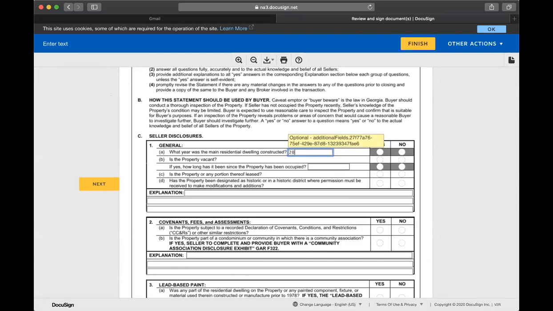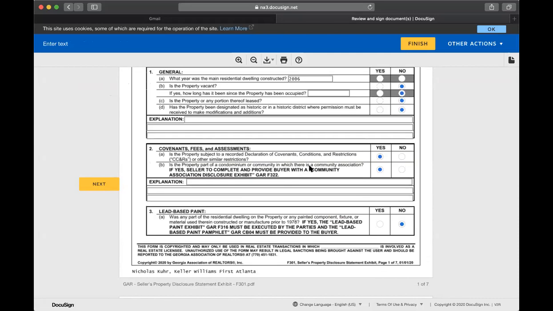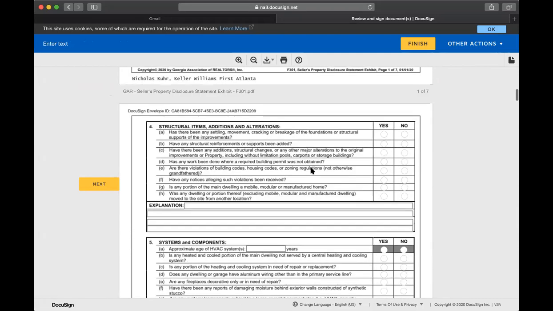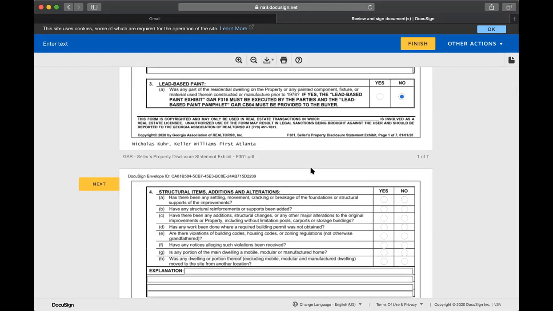So what year is this? The house was built in 2006. Is the property vacant? No. So they can just go through and select all this information. Looks like our name here did not add, so I'll double check that once it is signed.